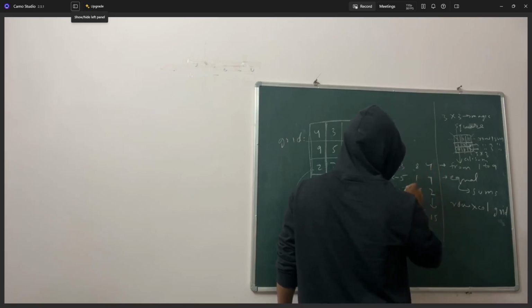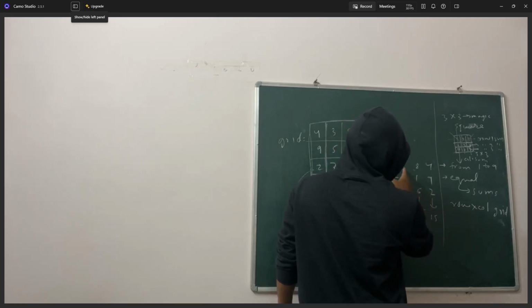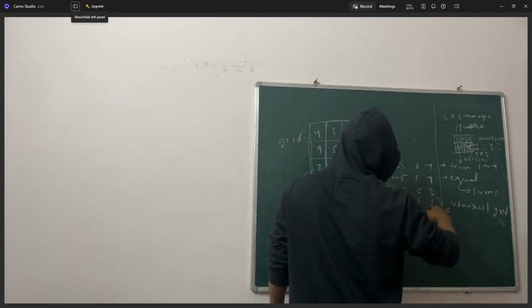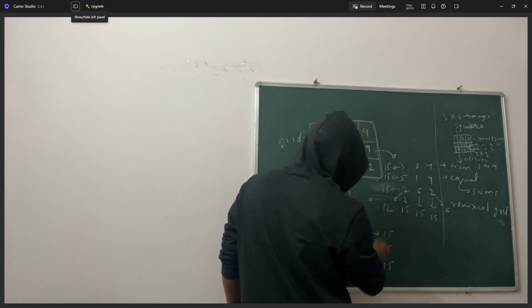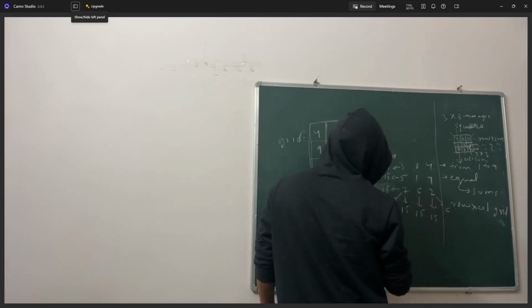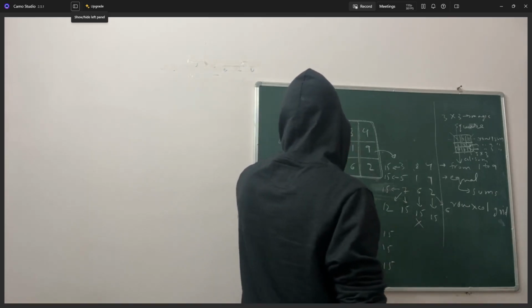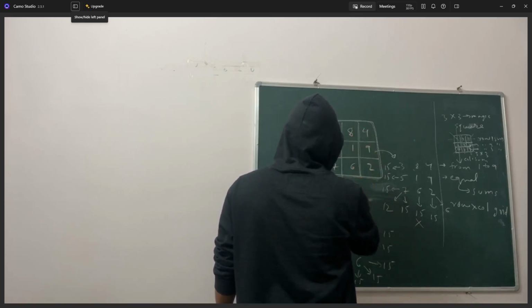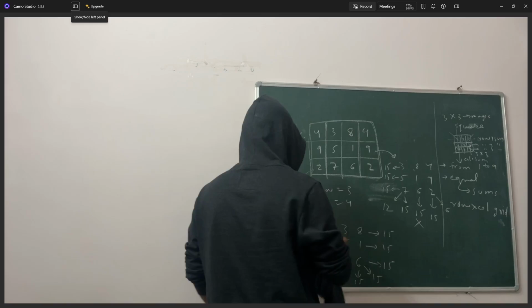Now the diagonal: 3 plus 1 plus 2 is 6, and the other one is 4 plus 1 plus 7, 12. So we have 15 as the row sums and column sums, but the diagonals are not equal. All these values have to be the same, but here we have 15, 12, then 15, 6. So it is not a magic square. So in this case we have only one magic square. In this example we have only 2 such 3 cross 3 matrices, and you can't get any other 3 cross 3 matrix. So I think this problem is a simulation problem.